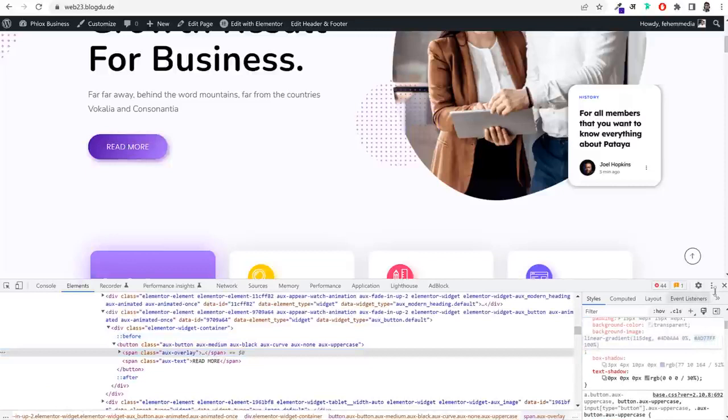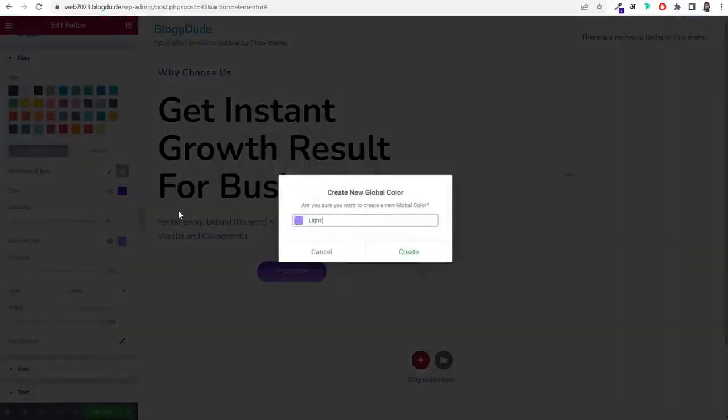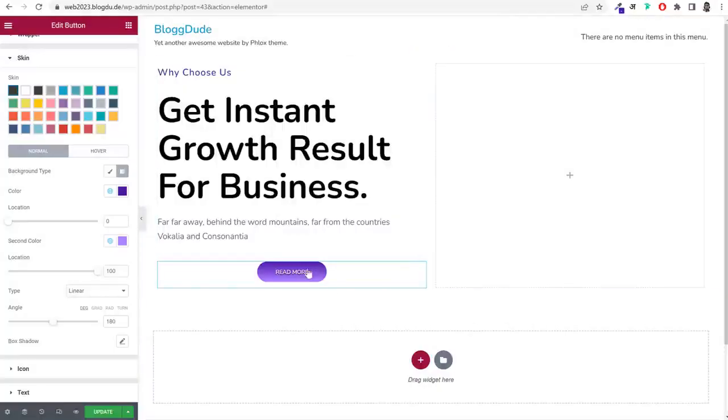AD77FF. Okay, I'll copy this color code, come over here, paste in this color code, and I'll save this as well. I'll name it light purple, for example, or whatever color you want, create. Now here, as you can see, we have this style.